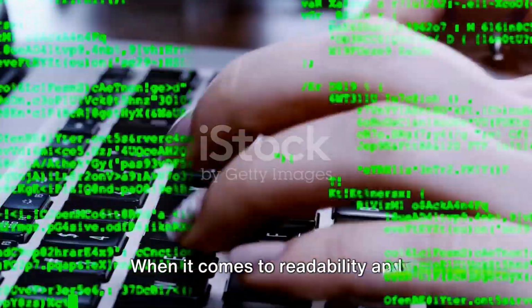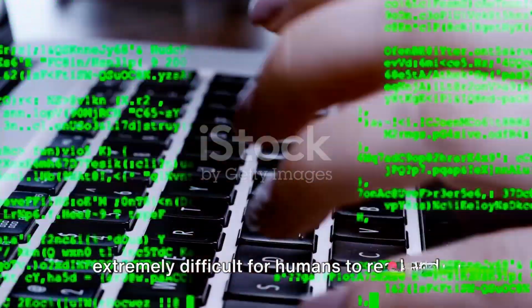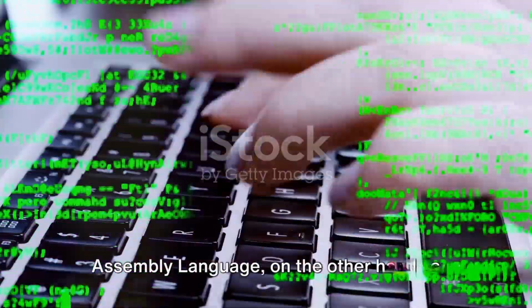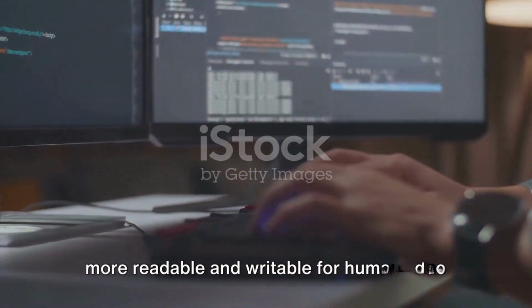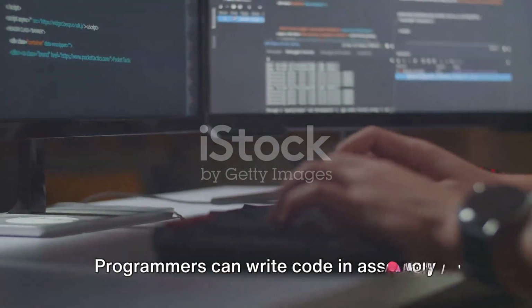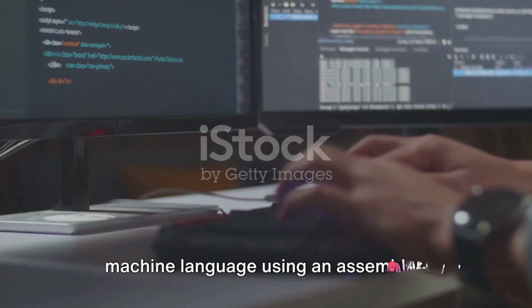When it comes to readability and writability, machine language is extremely difficult for humans to read and write directly, as it consists of binary digits. Assembly language, on the other hand, is more readable and writable for humans due to the use of mnemonics and symbols. Programmers can write code in assembly language, which is then translated into machine language using an assembler.